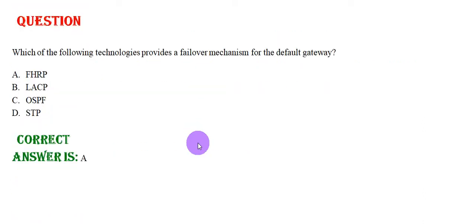Which of the following technologies provides the failover mechanism for the default gateway? Option A, FHRP. Option B, LACP. Option C, OSPF. And option D, STP. The correct answer is option A.